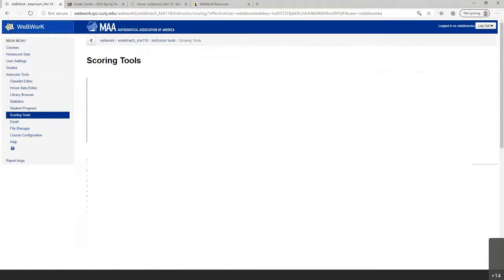Okay, and then this is one Excel file. I can show you a sample of what it looks like.